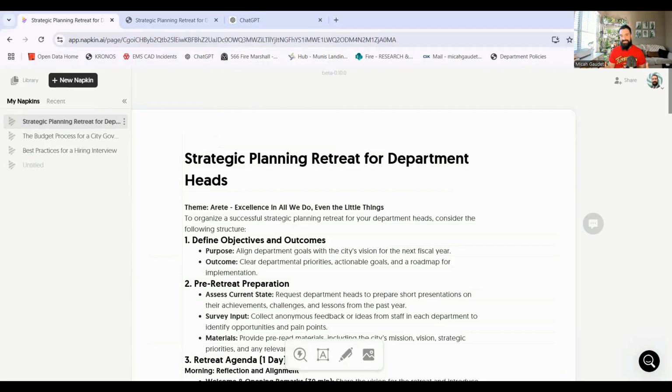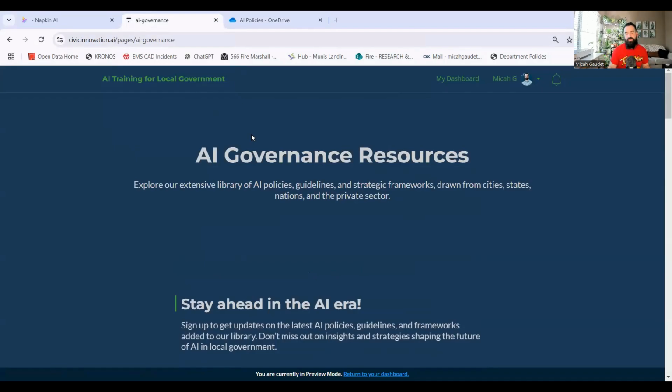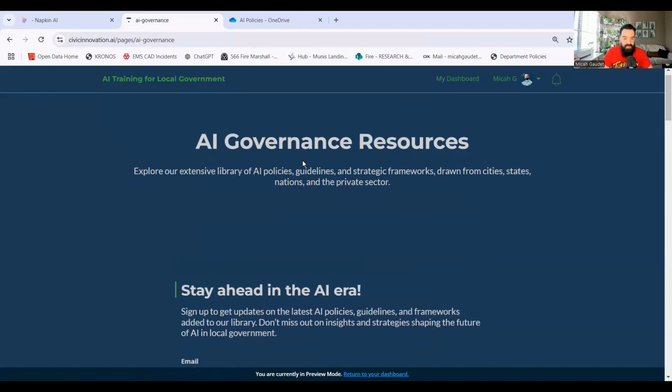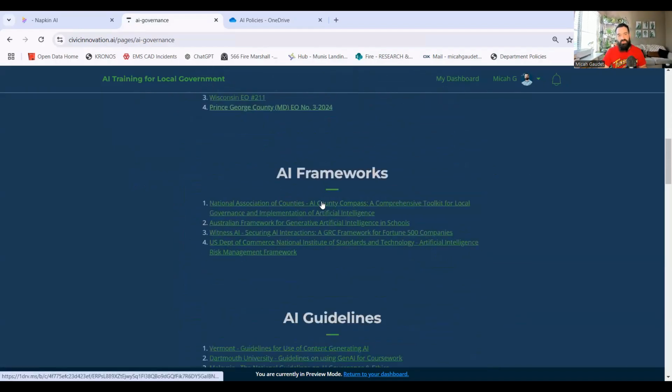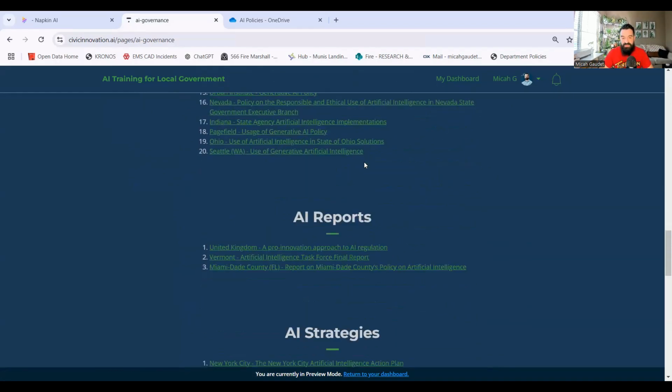I'm going to bring in a checklist and see what that comes up with for a napkin. Okay, so what I'm going to do here is bring in one of the governance resources that are available at civicinnovation.ai. On the website, I have a bunch of governance resources from literally all over the world that I've compiled onto this web page. So go check it out if you want to. I'll put a link below.